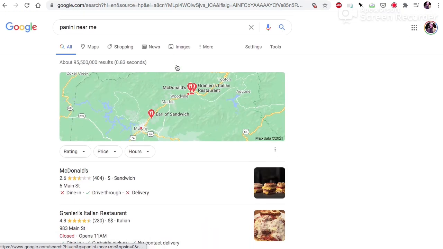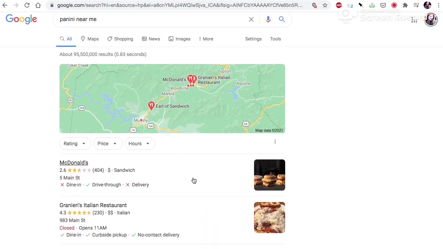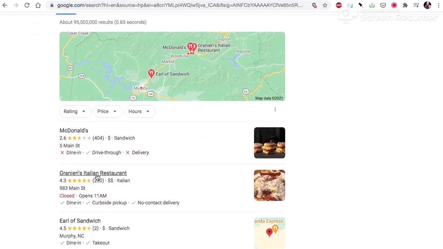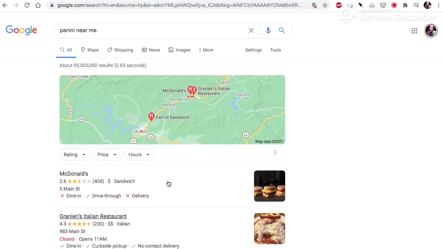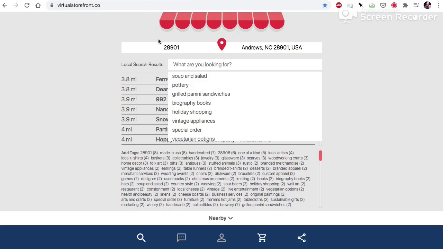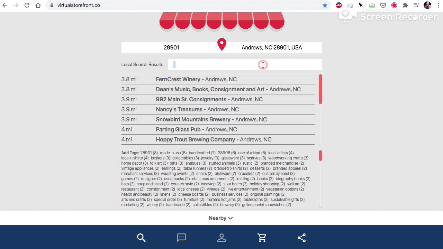So as you can see, there's information about paninis that are available, and there is one local place that does have them available. Apparently, although I don't think I've ever seen a panini at Granary's, but they probably do have paninis. But let's go over to the local search engine and search for paninis here.